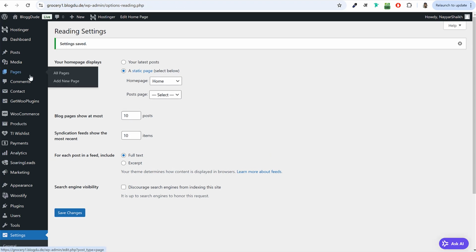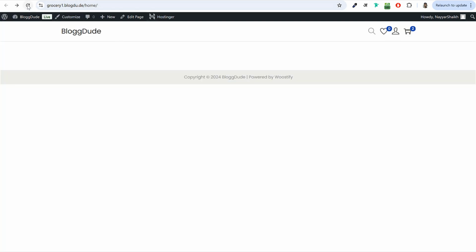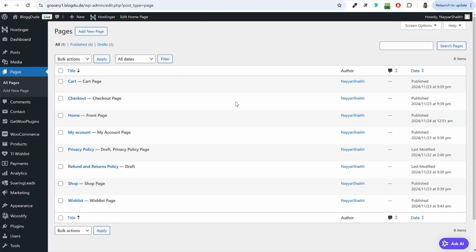Now if I again go back to pages, you can see now besides our home page, it says front page, which means that we have set this page as a front page or as a home page. If I again come back to this page, now if I refresh it, you will see we'll still be on the same page, but this /home will be gone. Let me refresh. As you can see, same page, /home is gone. If I click on my logo, I'm still on the same page. Alright, so this page is now set as a home page.